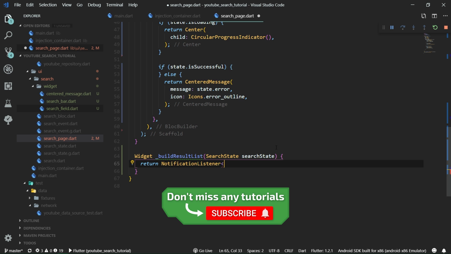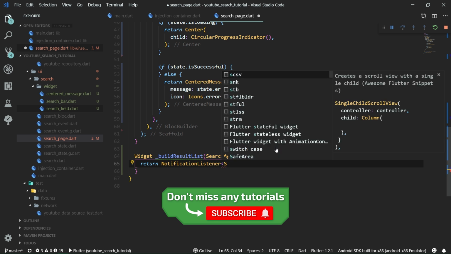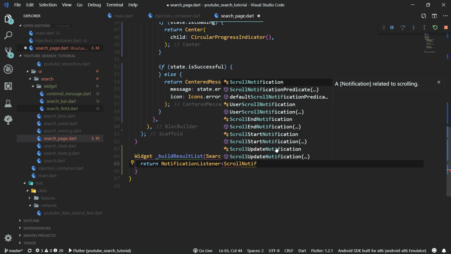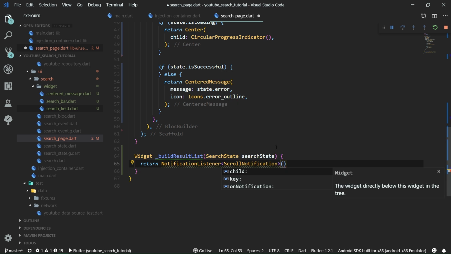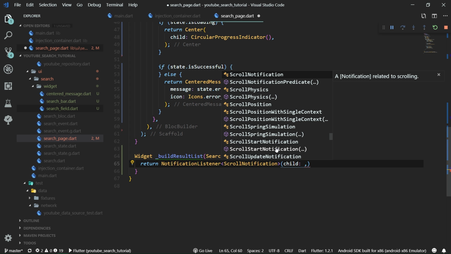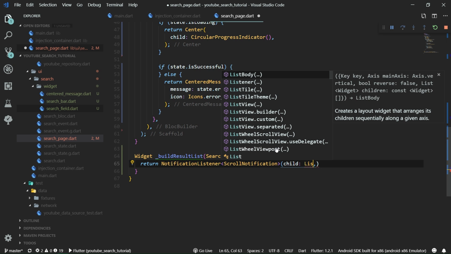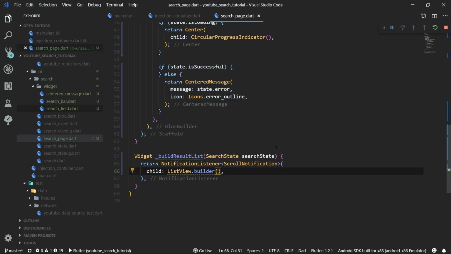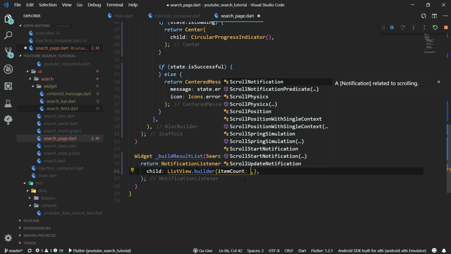And this notification listener will get scroll notifications. So we want to define even that. And this notification listener will want to get notifications from a list view. So we need to specify it as a child. And we are going to build our list view by list view. And we want to use the builder. Now this builder takes in item count. And we're going to have to calculate this item count ourselves.